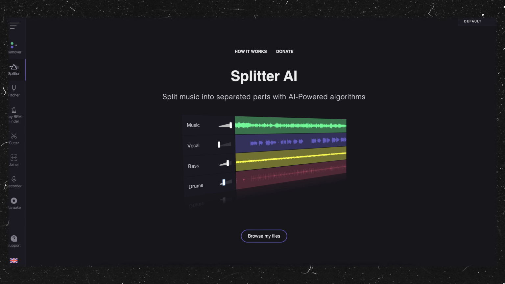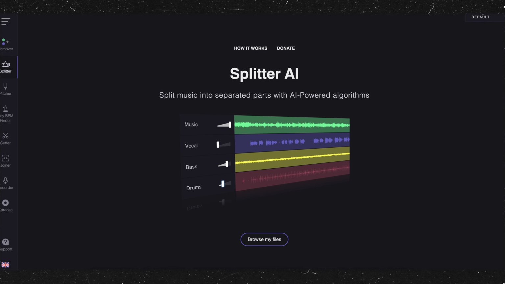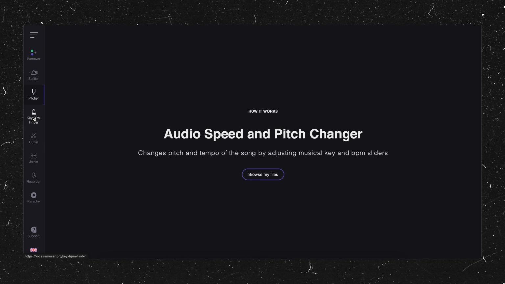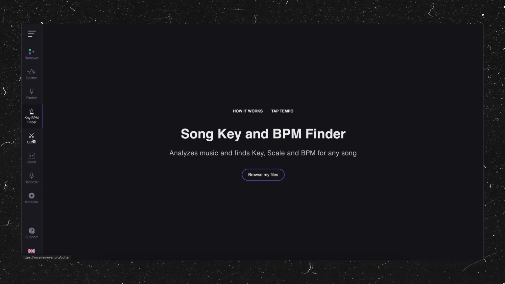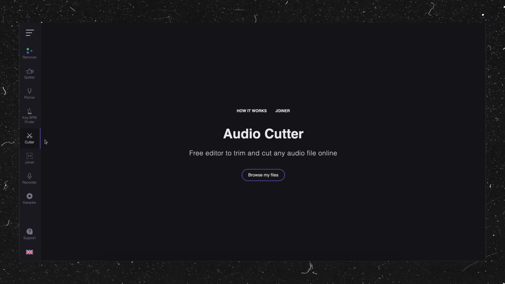And if you want to go further, you can have stems, which means you can isolate stuff like bass and drums. They also have an audio speed and pitch changer, a key BPM finder, and a cutter that allows you to edit and trim the soundtrack online. Honestly, this is just an incredible tool that it blows my mind that it's completely free. Alright, moving on to the next website.